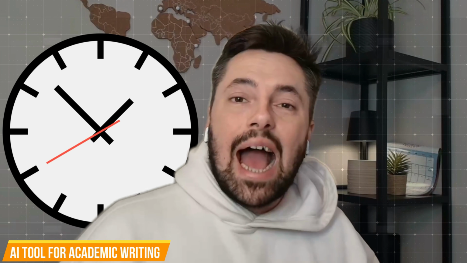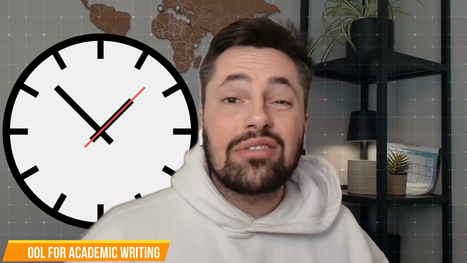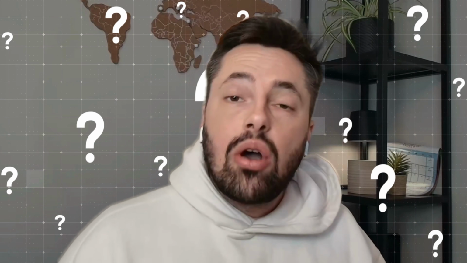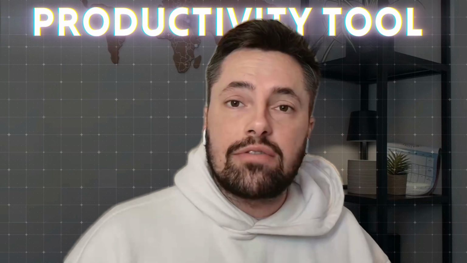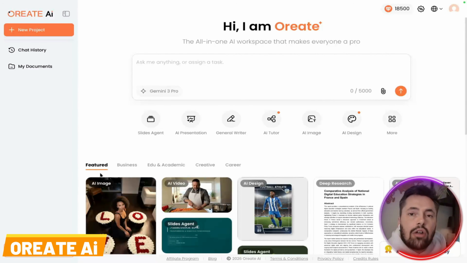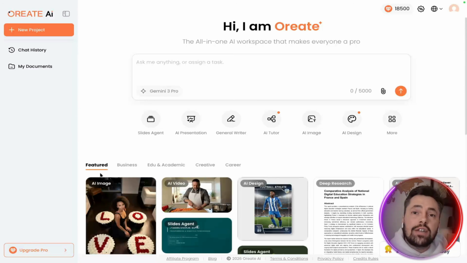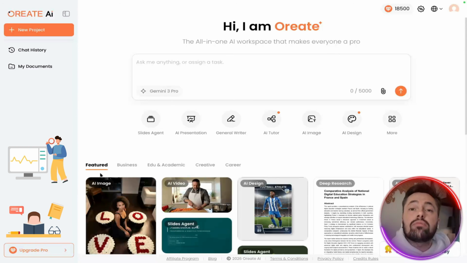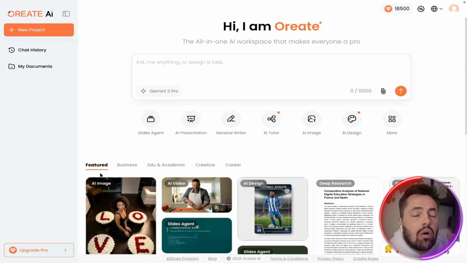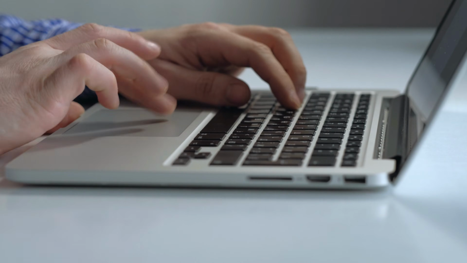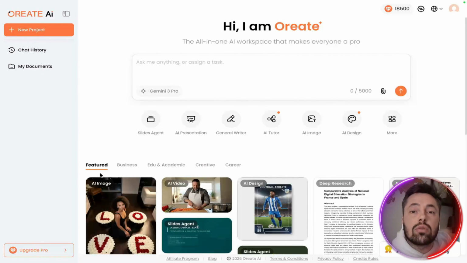Are you still spending a lot of time formatting presentations and staring at blank documents? What if I told you there's an innovative productivity tool that can streamline a heavy workload in a fraction of the time? This is Oreate AI, an all in one productivity platform designed for professionals, students, researchers, and creators. What makes it powerful is that it combines multiple AI tools into a single workspace. So instead of jumping between different apps, everything you need is right inside a single dashboard.